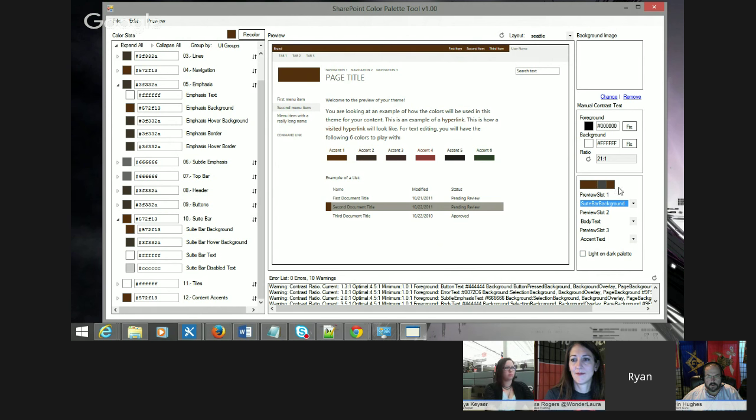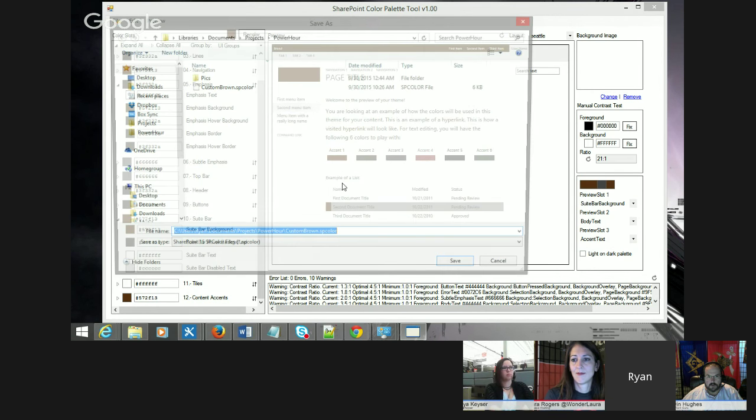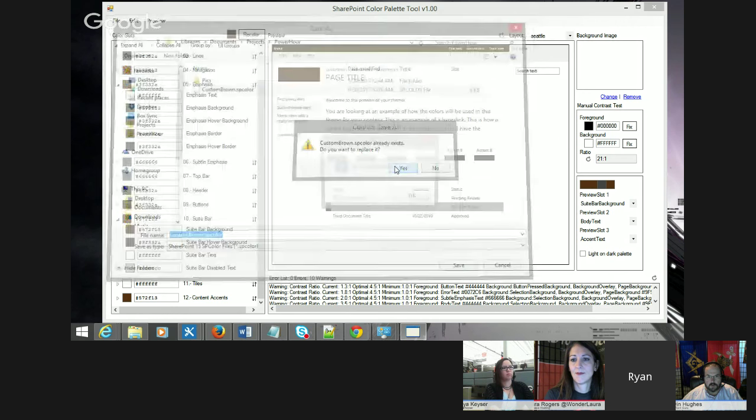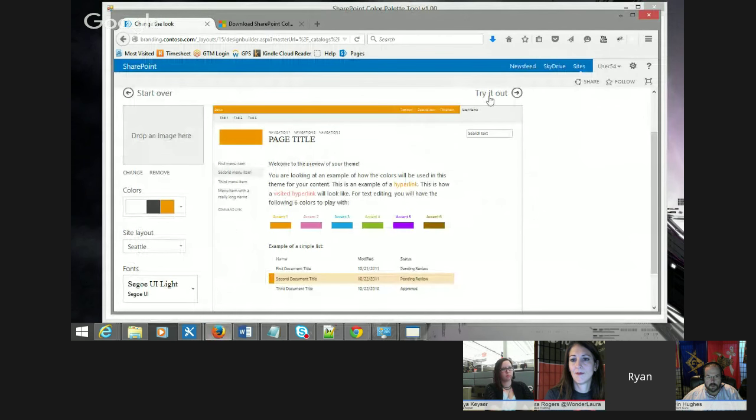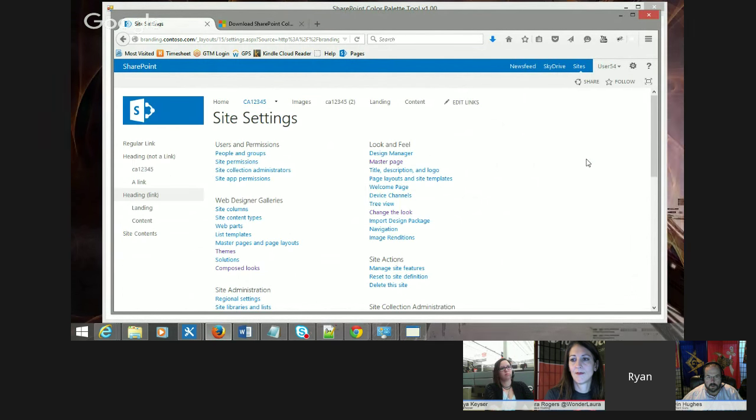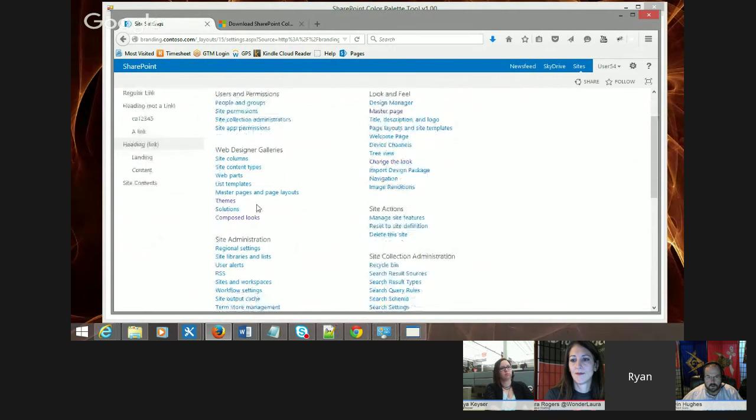Okay, we want to look for the color picker that's all brown. So maybe we'll actually just go ahead and resave that. Overwrite it, sure, cool. All right, so now let's just switch over to the site and see what we can do here. Go back to my site settings, and we are going to want to open up the themes folder here, the themes gallery.